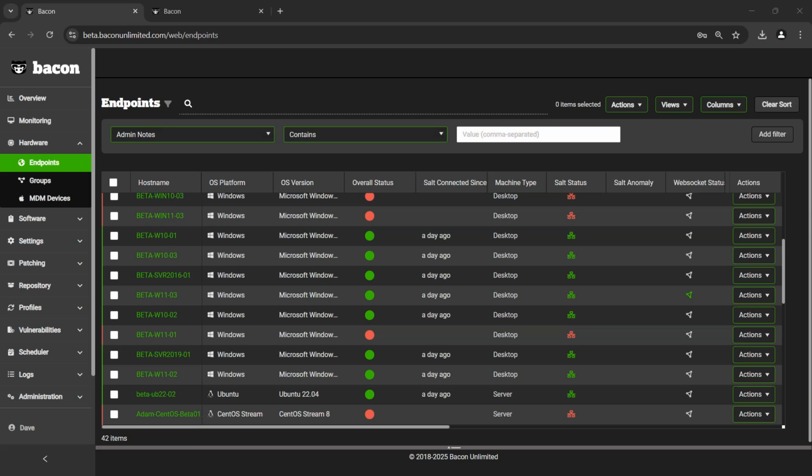Also, I did get a question in here. Let's just give this a chance. Is a mobile application of Bacon in the works for the future?